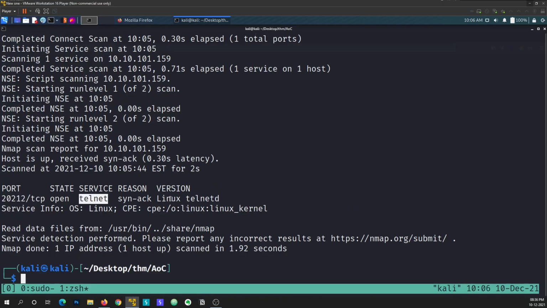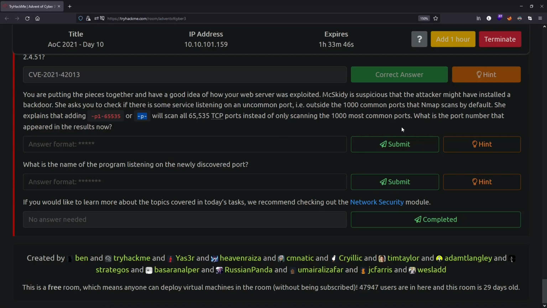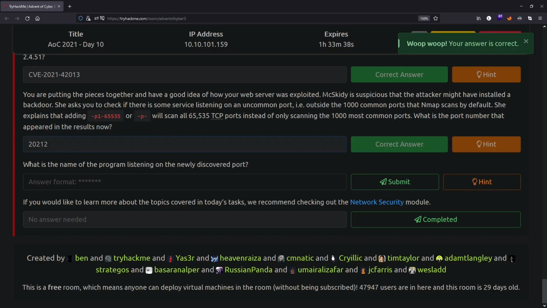That is version Linux telnetd, and I think that is what is asked from us. So let's see. It says what is the port number that appears in the results now. That is 20212, I guess. Was that the one? Yeah. Next, it's asking what is the name of the program listening on the newly discovered port. That is Linux telnetd. So I'm gonna say telnetd, press enter, and we have it done.